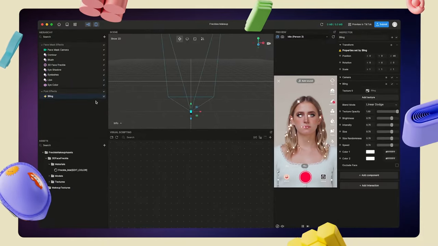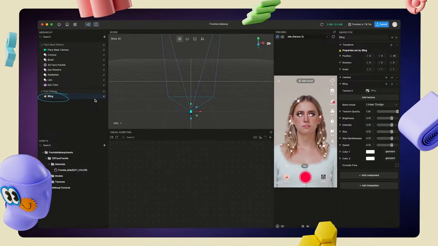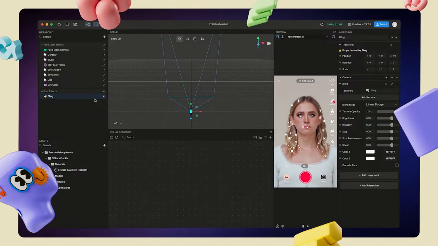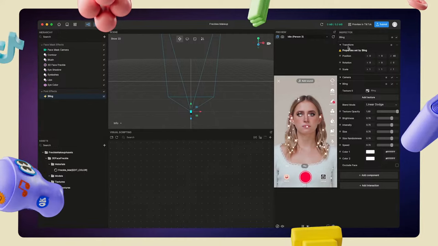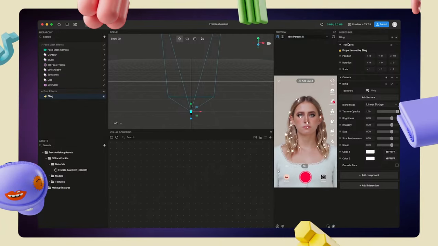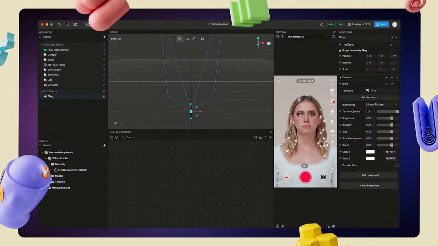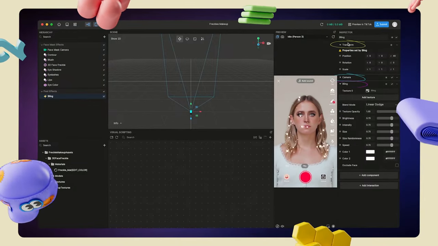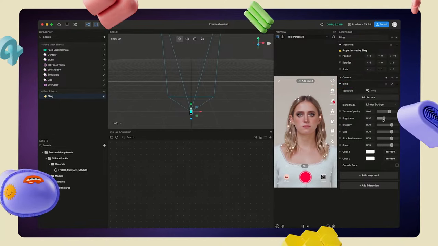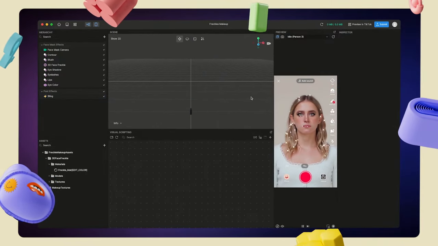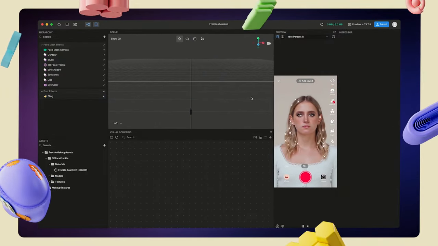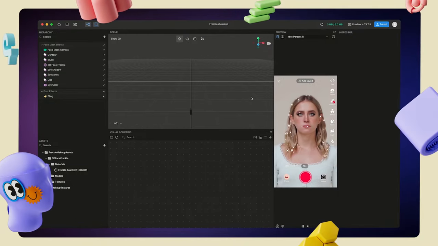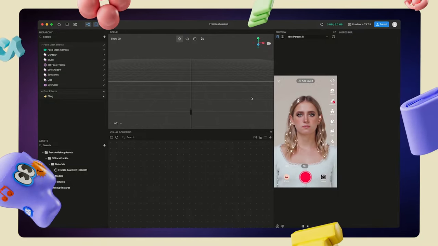If you select an object in the hierarchy panel, like this bling object that's already selected, you'll see that it's made up of different components, which you can view in the inspector panel. The inspector panel holds all of the components, which are the elements that actually make up and control the effect. The scene panel here shows a 3D or a 2D view of all the objects added to an effect. You can manipulate objects and control the view here.